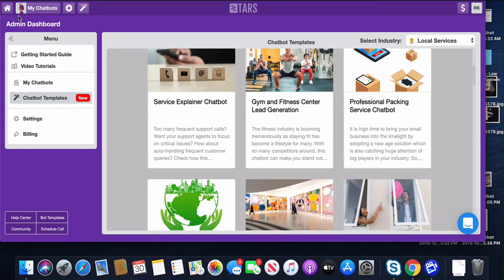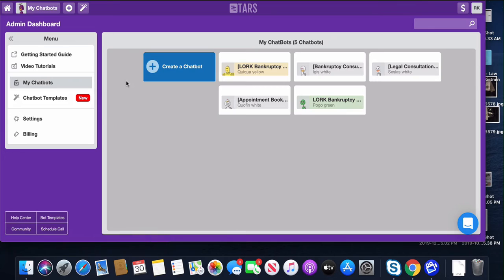These buttons up top are shortcuts to these sidebars, so they don't really do much. Home is going to take you to this screen. My Chatbots will take you to the My Chatbots tab. If you want to start a new chatbot or you want to access the templates, these buttons will take you there. Finally, you have billing and then your personal settings and to log out. So we're going to go back to My Chatbots.